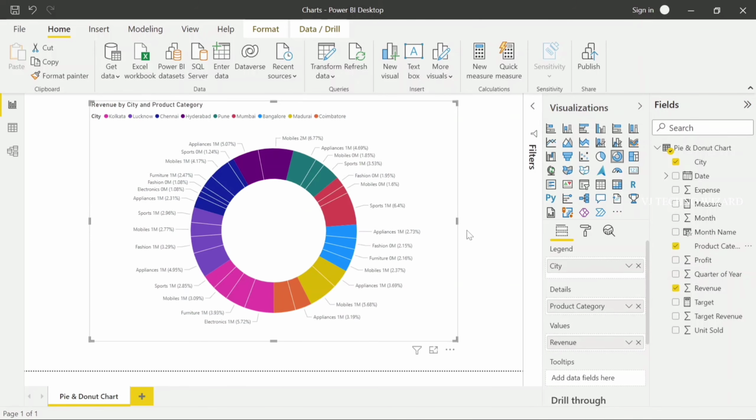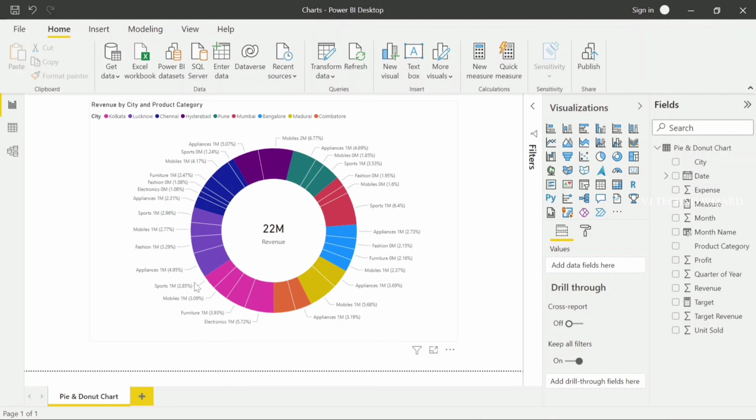Now we have another option, details. Here I am going to plot product category. Now in a single shot we use two columns. Okay, we can compare the two column values. For example, that color represents the city name, so this area indicates Kolkata city, and each subunit indicates each subcategory. So in Kolkata, sports category generated 1 million, mobile category generated 1 million, furniture and electronics categories also generated 1 million. Okay, from this option we can understand how each category contributes to that particular city, and how each city contributes to the total revenue.